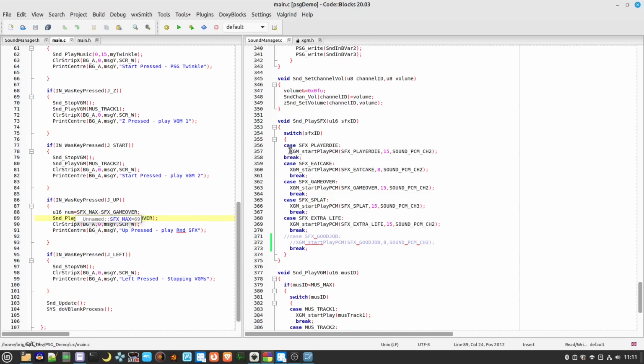So to play a sound, you have to use XGM start play PCM. There are various different ways you can play sounds using different sound drivers. I'm only showing you how to do this one. You, by all means, use whatever works for you. This is just how I've found it to be simple to use.